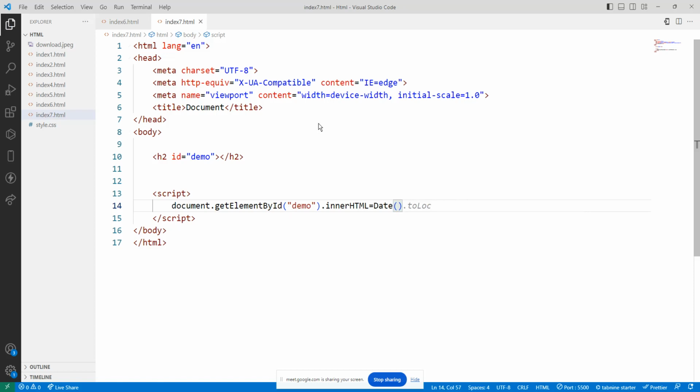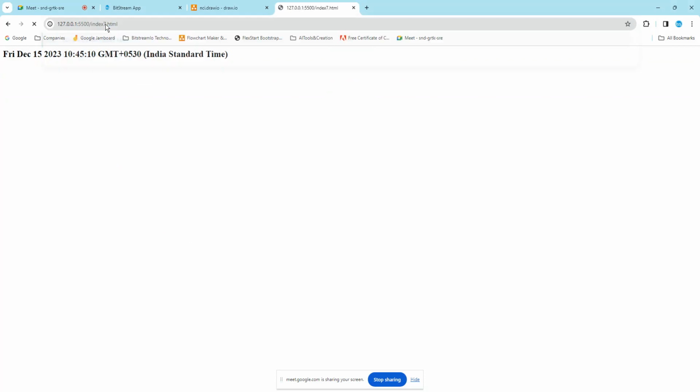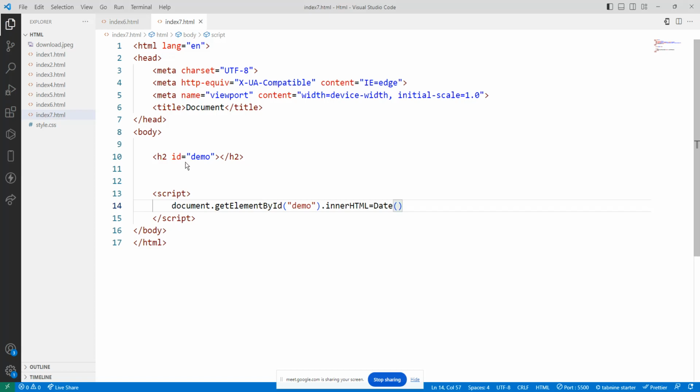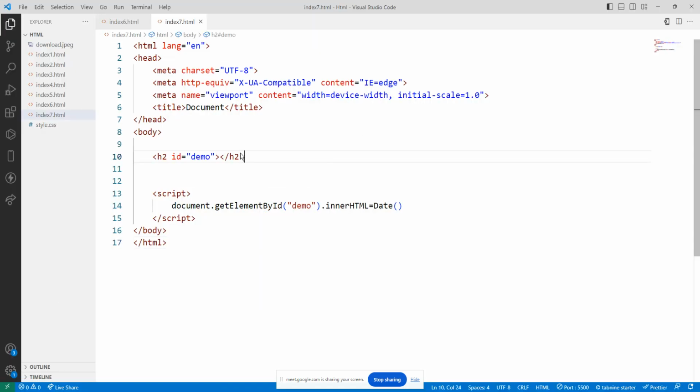Save it. We'll go to the browser. My project name is 6 7. Run it. So Friday, December 15, 2020, 10:45. How is it printing here? I have not defined any code here, but I did write a JavaScript code. This is a JavaScript code, and you don't need to worry about it. It will print the current date. But it is printing in the browser here. How? I defined one ID attribute, so it prints the current date with reference to the ID.